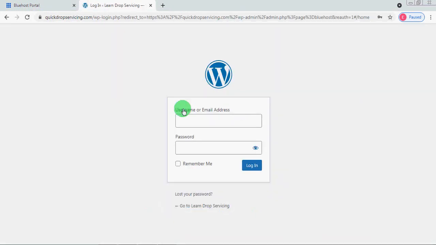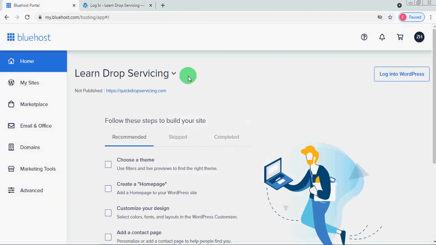Now here you will provide your WordPress username or email address, and then here you will provide your WordPress account password. But if you have noticed one thing, we have not yet created a username and a password for our WordPress account. So first we will create a username and a password for our WordPress account. And for that we will go back to our Bluehost account, and here we will log into our WordPress dashboard from here.